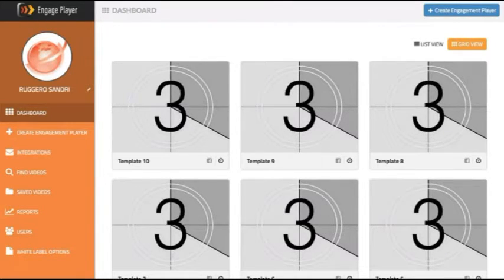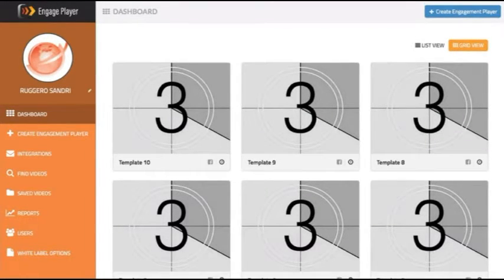We have 3 separate plans, a basic plan, a premium plan, and the enterprise plan. So what we'll do is take a look at what each of these plans offers and the features that you get with them. We'll start out there, and then we'll go into the actual engagement player and show you the builder and how we create these engagements. Okay, so let's start out looking at the dashboard.